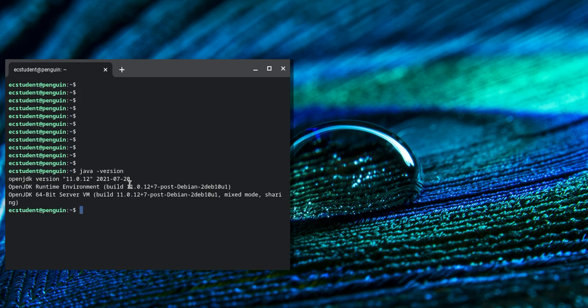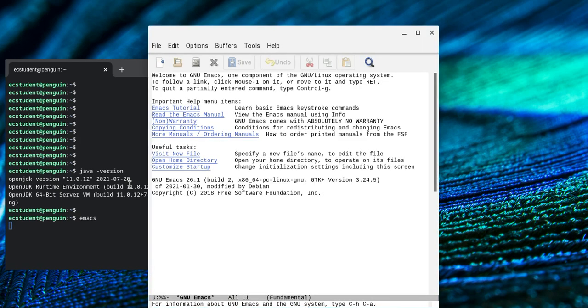The other thing that I want to point out is you should have also installed Emacs. And Emacs is a wonderful text editor that we use in Linux. So you type the command emacs and hit enter, and you should get this window here that pops up.